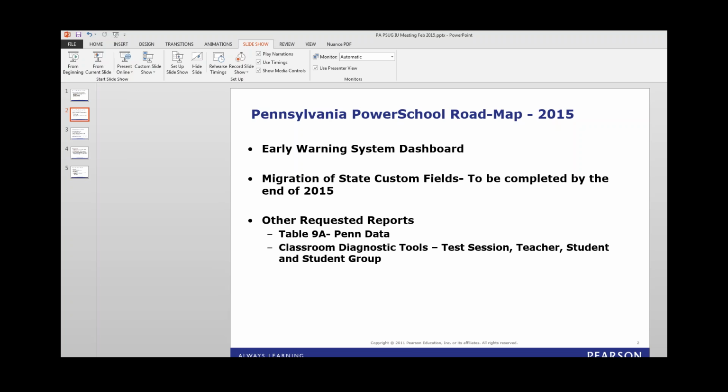We have been adding fields already for the early warning system. Probably you've seen those releases. There will obviously be a whole demonstration on the early warning system, all the fields, all the places that they are in PowerSchool, the setup that will be required. There'll be a separate manual for this early warning system dashboard.